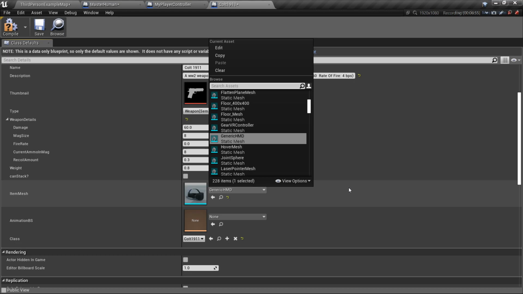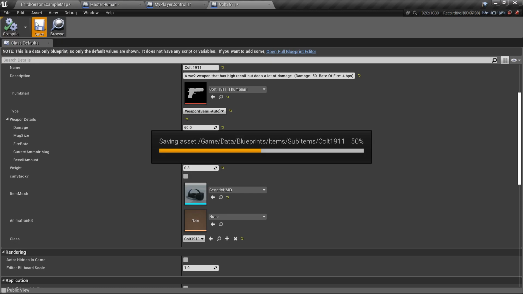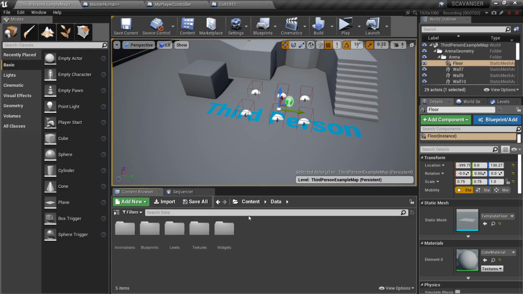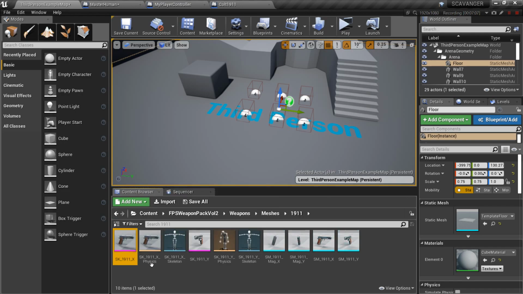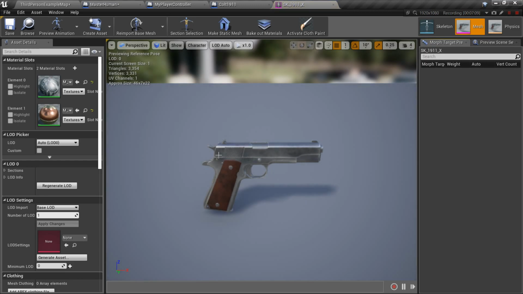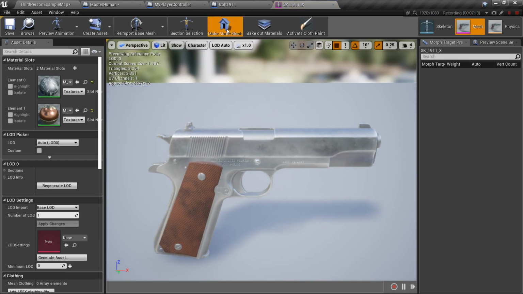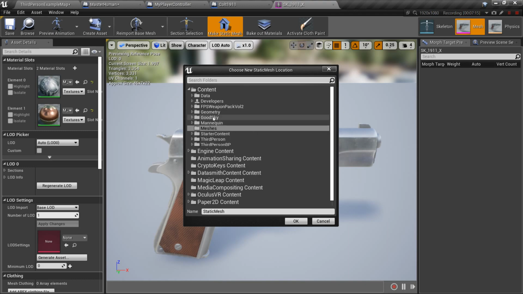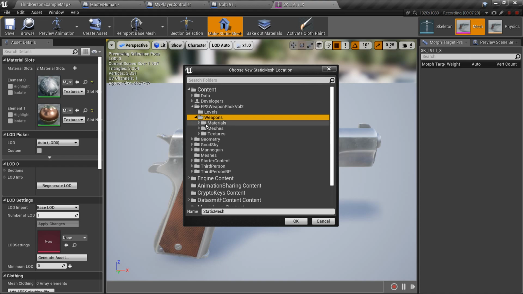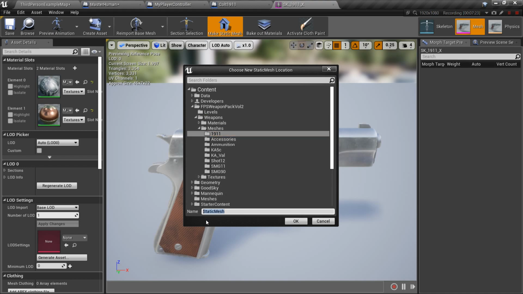The item mesh. Okay, now we're going to have a problem, because the weapons that I imported, let's go over there, these are skeletal meshes and not static meshes. So what I'm going to do, I'm going to go over here and make a static mesh, and I'm just going to go into the FPS weapons, meshes, 1911, and I'm going to say Colt 1911. And I'm just going to add SCM for static mesh before.